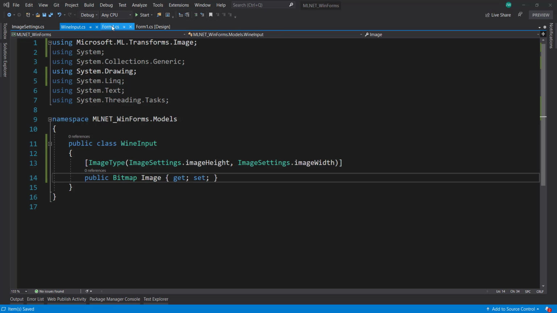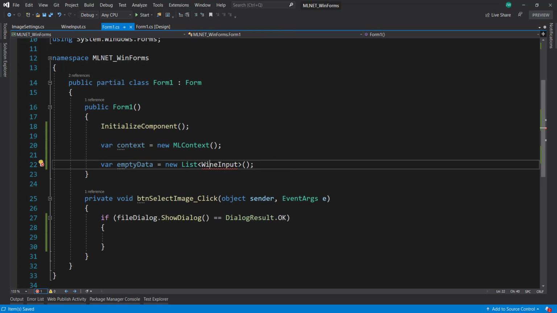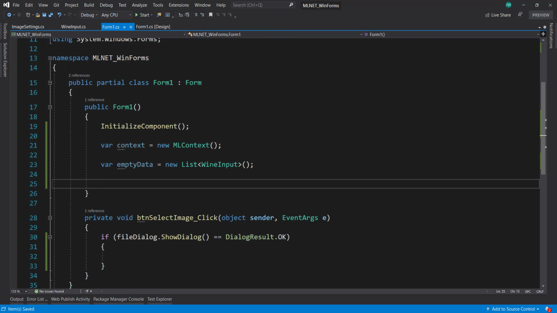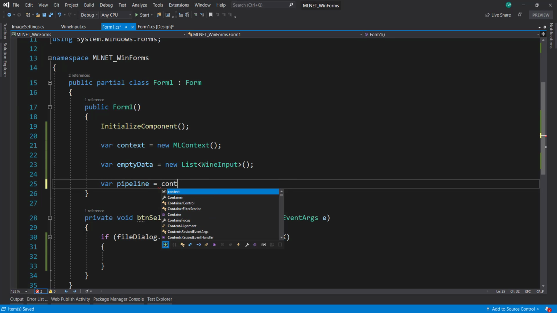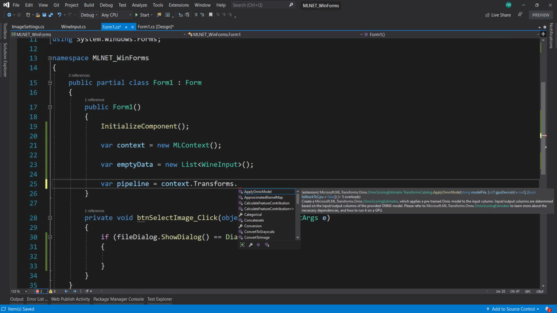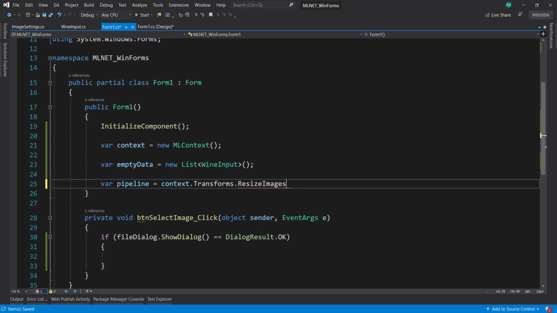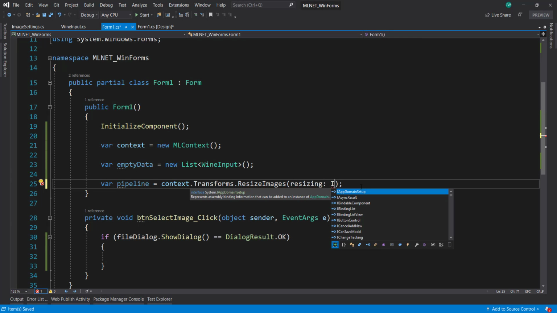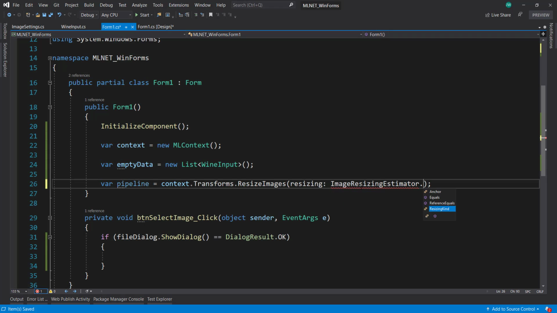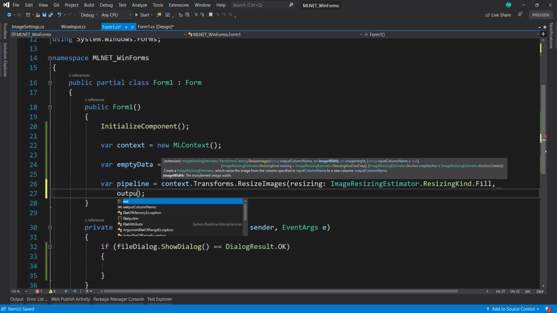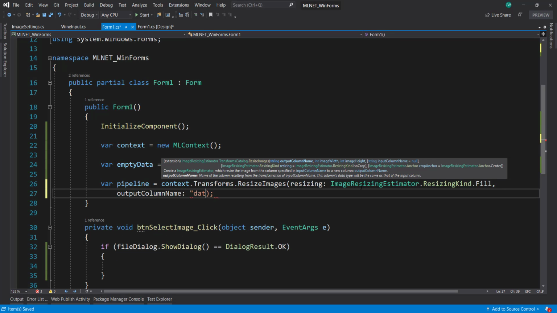We go back to our code behind here. We have our inputs. Next, we need to do our pipeline. So context transforms, we need to resize the images, and this comes from that image analytics package that we installed. So this takes in a few parameters. First is the resizing. We want to use the image resizing estimator, resizing kind, and we'll fill the output column name. It's going to be data.